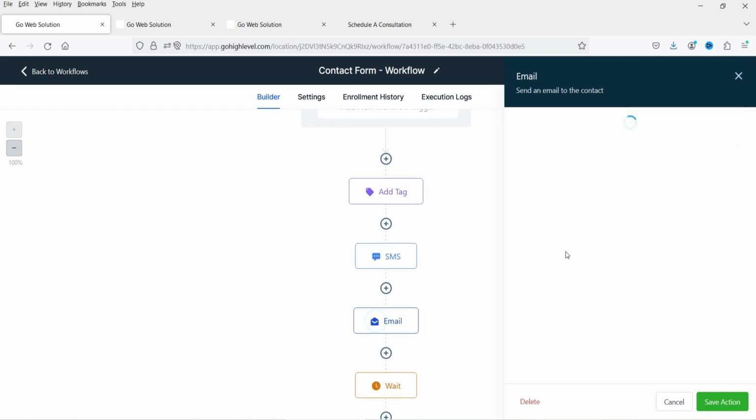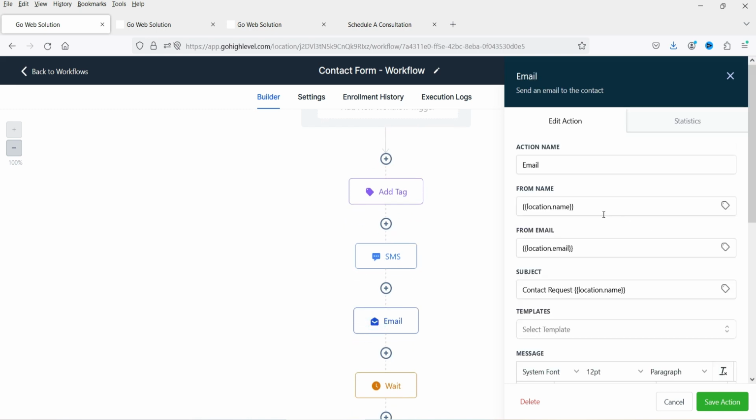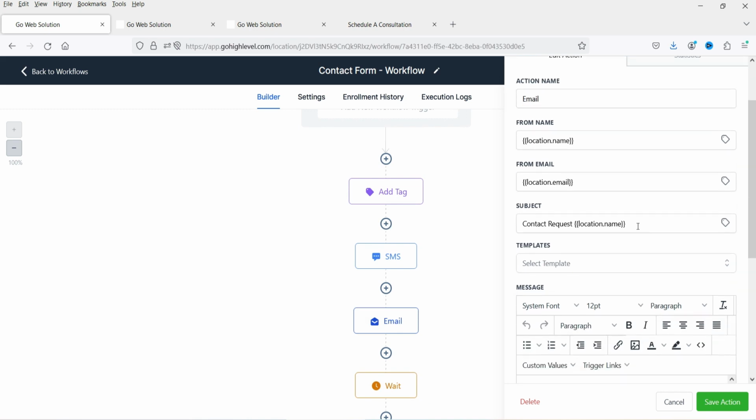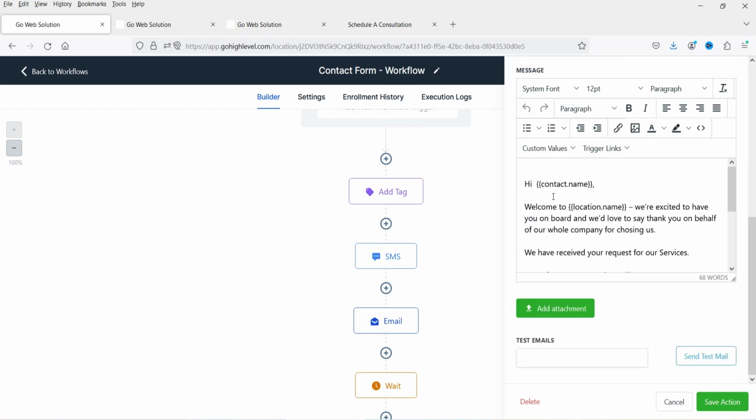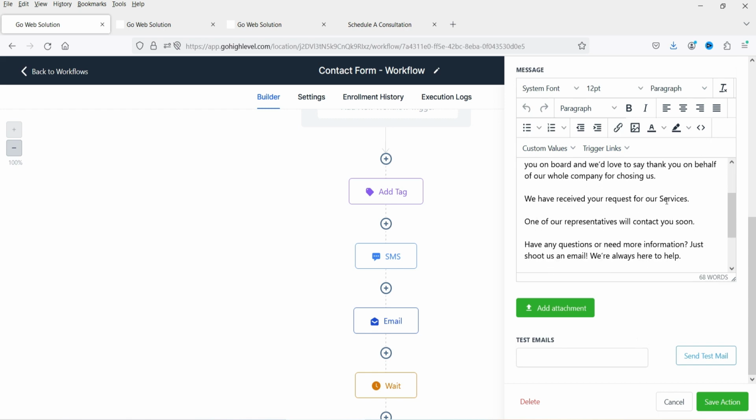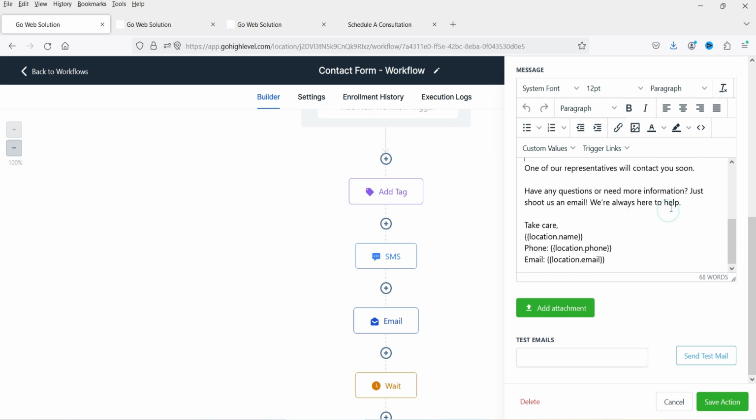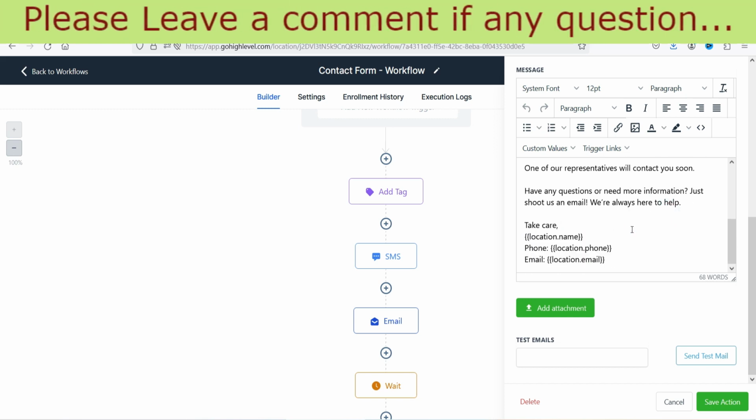Then it is going to send an email to the customer. This will be the name from email. Contact request is the subject. You can change the subject, and this will be the content of the email. Welcome to our business. We are excited to have you on board, and we have received your request for our services. One of our representatives will contact you very soon, and these are the contact details. So you can customize the email.